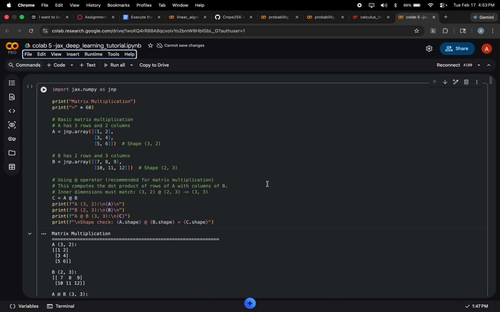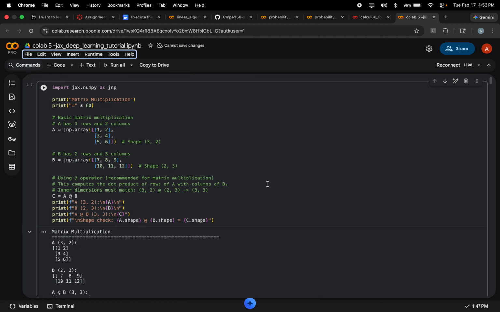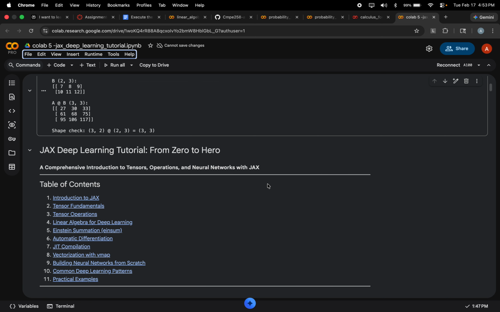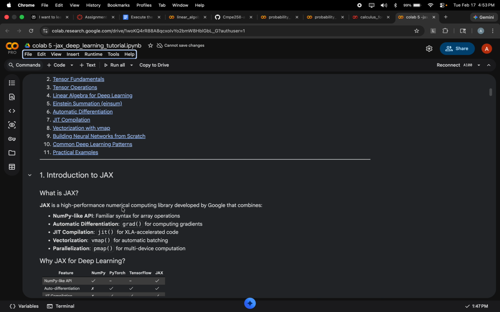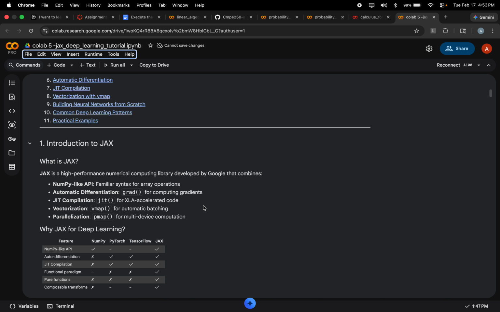Like PyTorch and TensorFlow, JAX is another framework used in neural networks. It's a high performance numerical computing library developed by Google that combines a NumPy-like API, so the syntax is very familiar, and automatic differentiation, the grad function which you use for computing gradients, JIT compilation for accelerated code, vectorization for automatic batching, and parallelization for multiple device computation.